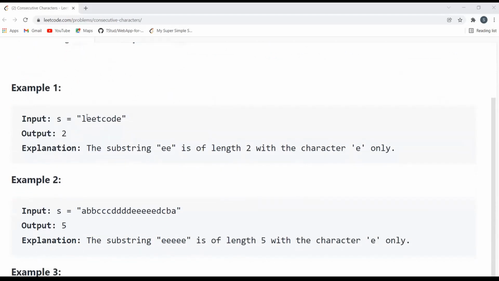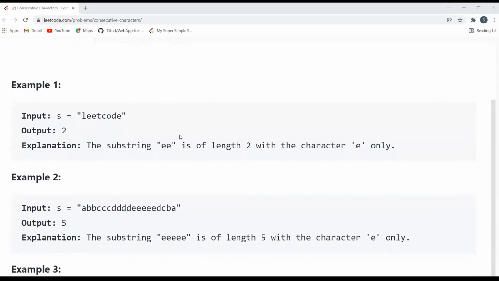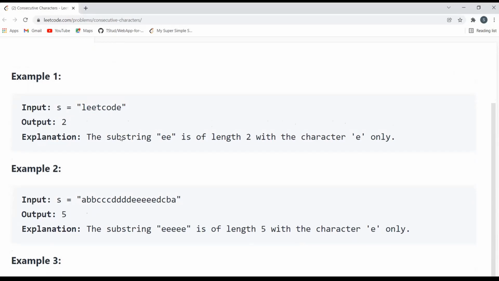Here you can see our string is leetcode. The substring "ee" consists of just a single character, that is e only. And what is the length? The length is 2 with the character e only. That's why we are getting 2 as the output.